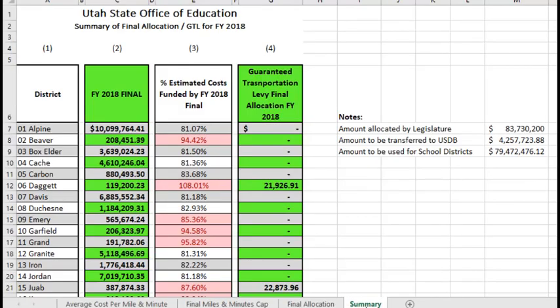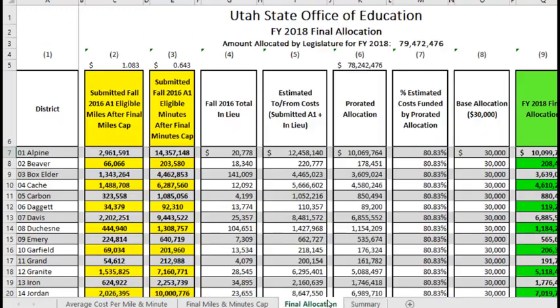We're now on the summary tab, which is the last tab in this workbook. As you can see, columns 2 and 3 are the final fiscal year 2018 allocation and the percent of that was funded from the total eligible to/from costs. If we click back on the final allocation tab, you can see that this is just a duplication of columns 9 and 10.